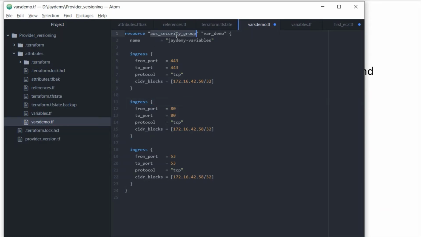In this one, basically I'm creating a security group where I am allowing my IP. It's a default IP, a random IP address I have taken. So I have three sources, that is 443, 80 and 53. In the same way, if I'm having 20 sources, in 20 places I need to update this IP if I'm directly hard coding. So to avoid this, we are using variables.tf.